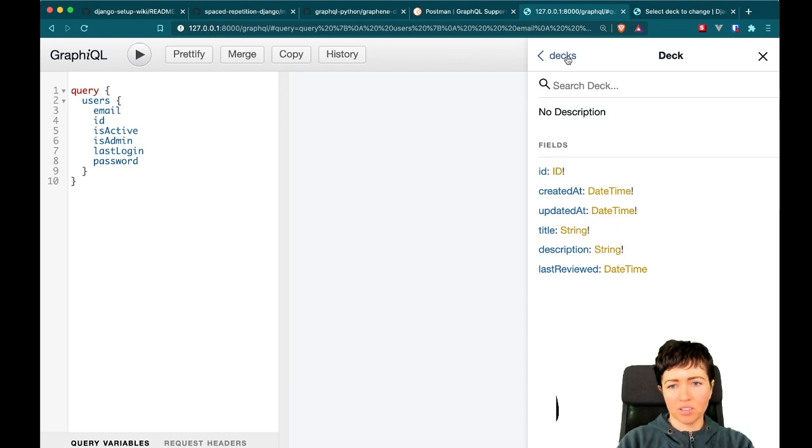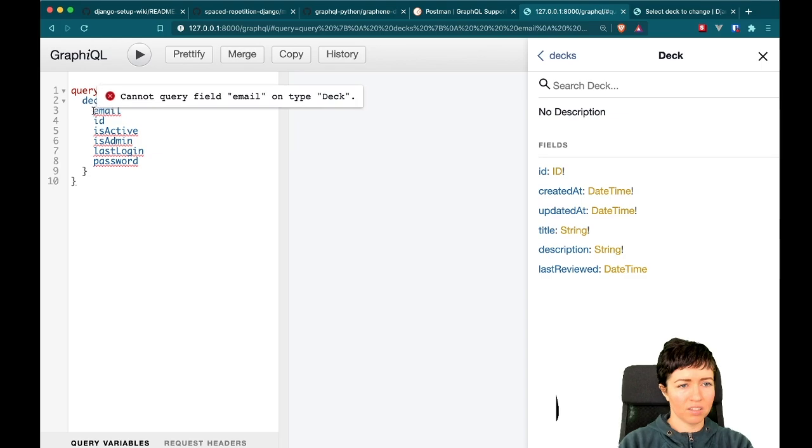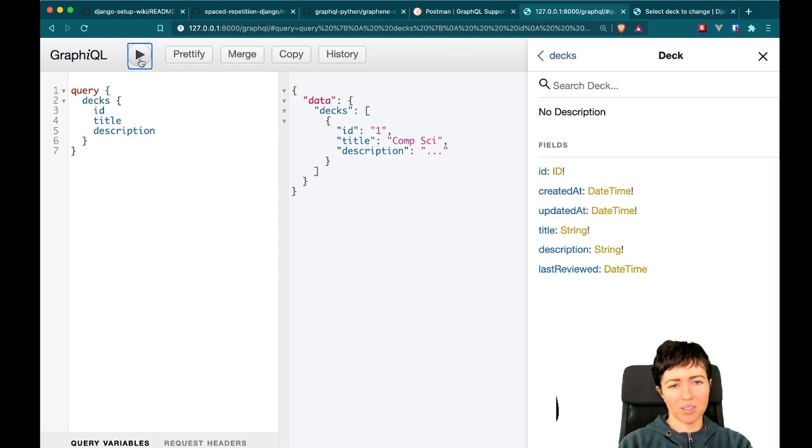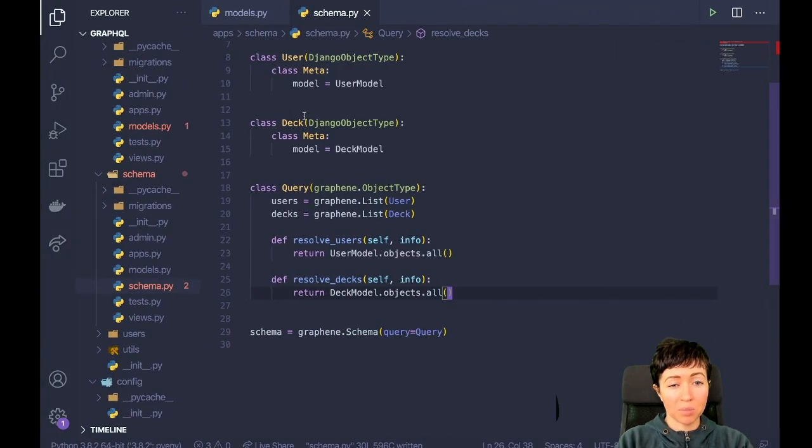Okay, so decks, let me try querying decks then. Decks and ID, title, description. Okay, so that wasn't anything difficult. Okay, now I need to set up the same thing for cards.